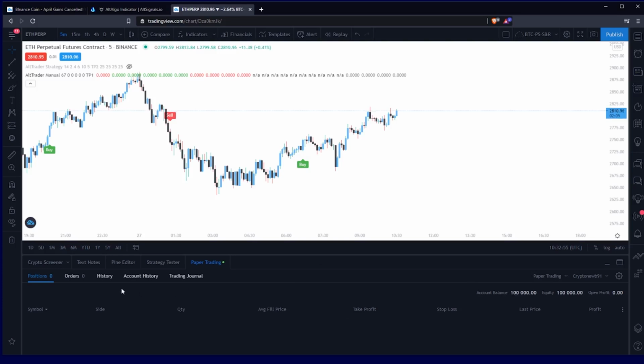So we'll run from left to right. We've got positions, orders, history, account history, trading journal, and then on this side we've got account balance, equity, open profit. So it's very straightforward. Any order that you place will sit in the positions and also orders tab in terms of what's currently running. This will highlight your closed trades, and this will account your overall trades, your profit, and give you an overview of how well you're doing as well.